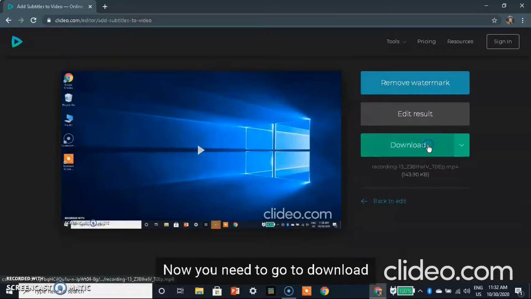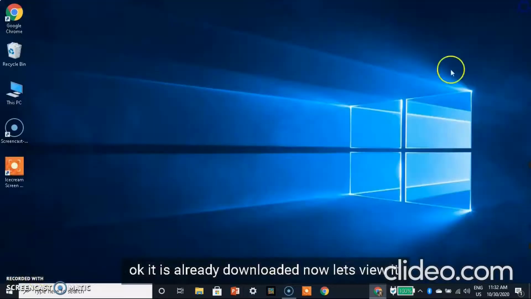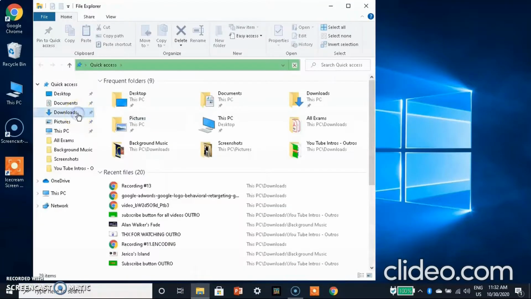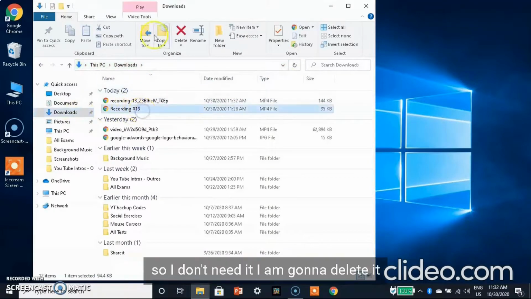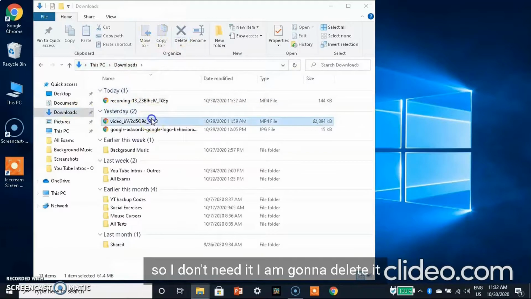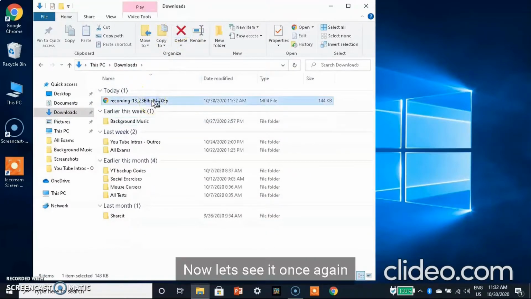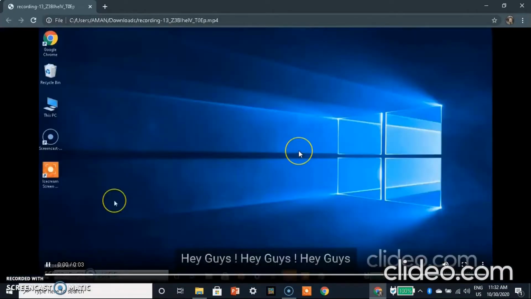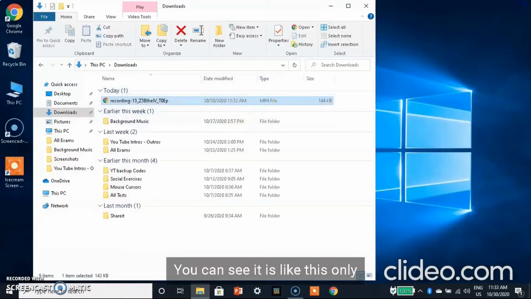Now we'll go to download. It is being downloaded here. Okay, it is already downloaded. Let's view it. Open File Explorer. Now go to downloads. This was the recording that I edited, so I don't need it. I'm going to delete it. And now let's see it once again. Hey guys. You can see it is like this only.